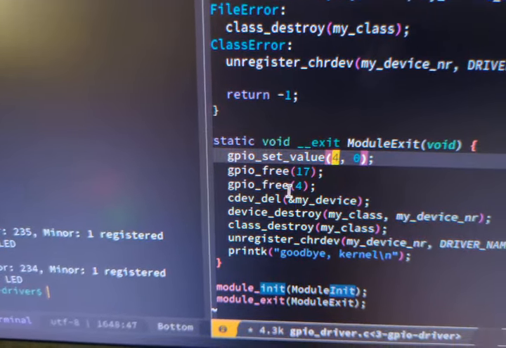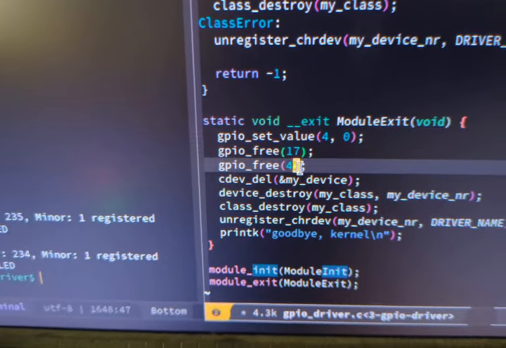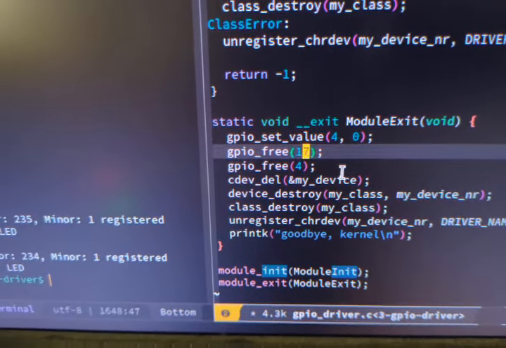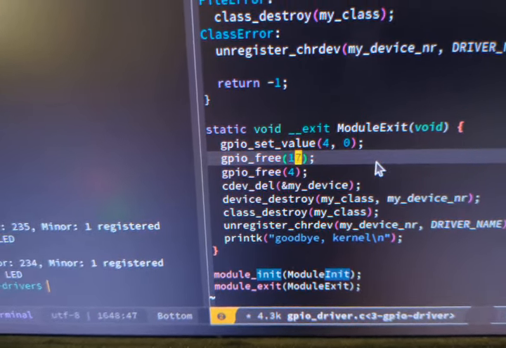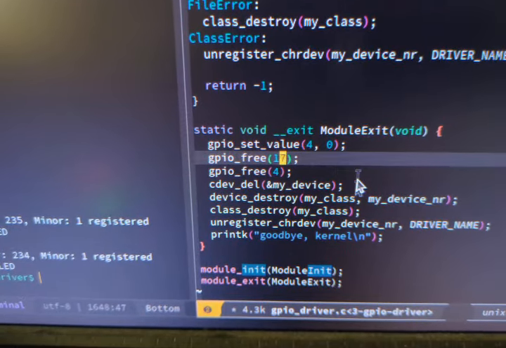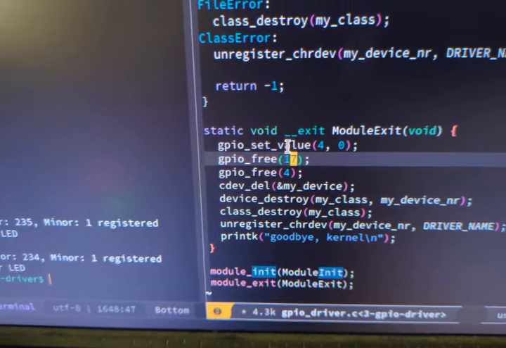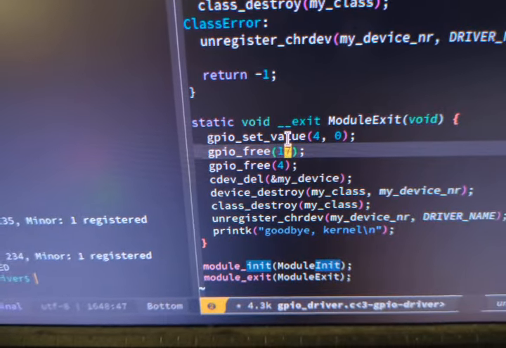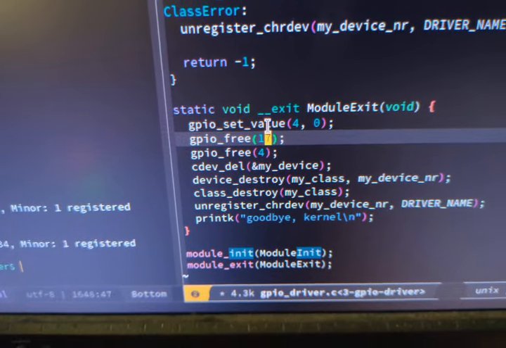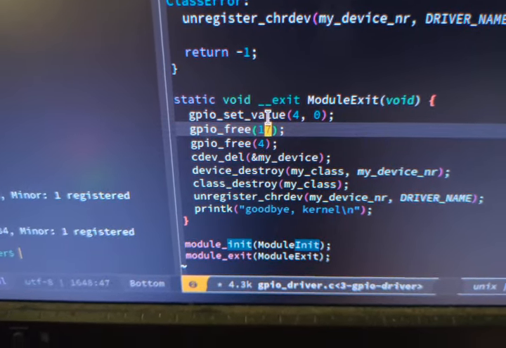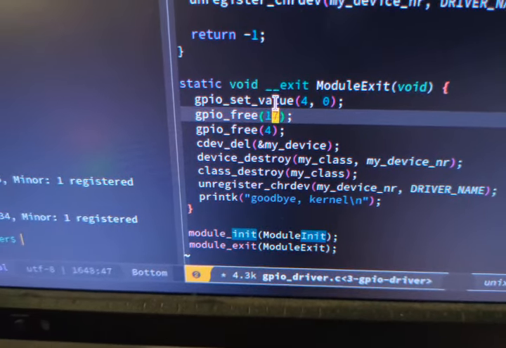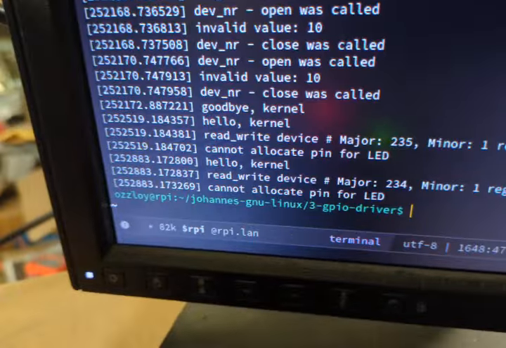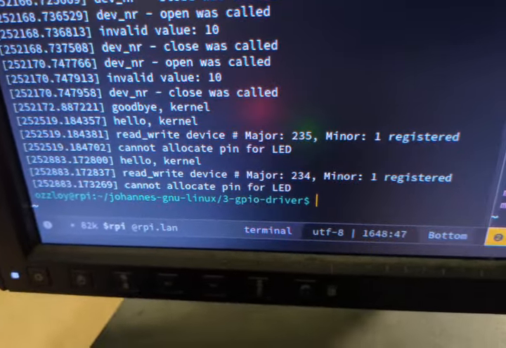Actually, I'll use the variable here, and here and here. 17 is the button pin. I'm changing that one to a variable as well while I'm at it. Yeah, and then after I do that, hopefully I will be able to put the driver back to normal and load and unload, request and free the same pin every time, and then I won't get this error when I try to load it again.